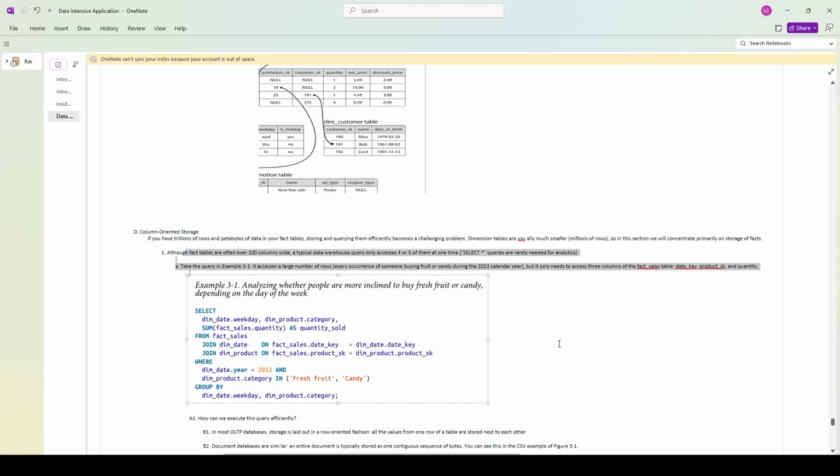Although fact tables are often over 100 columns wide, a typical data warehouse query only accesses 4 or 5 of them at one time. Select asterisk queries are rarely needed for analytics. Take the query in example 3.1. It accesses a large number of rows: every occurrence of someone buying fruit or candy during the 2013 calendar year, but it only needs to access 3 columns of the fact_sales table: date_key, product_sk, and quantity.